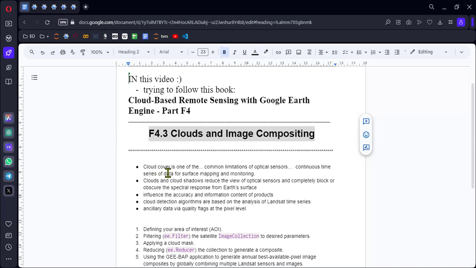So, cloud cover is one of the limitations of optical sensors. It hinders the process of continuous monitoring of the surface. Clouds and cloud shadows reduce the view of the optical sensors, and block the spectral response from the Earth's surface. It also influences the accuracy and information content of products negatively.